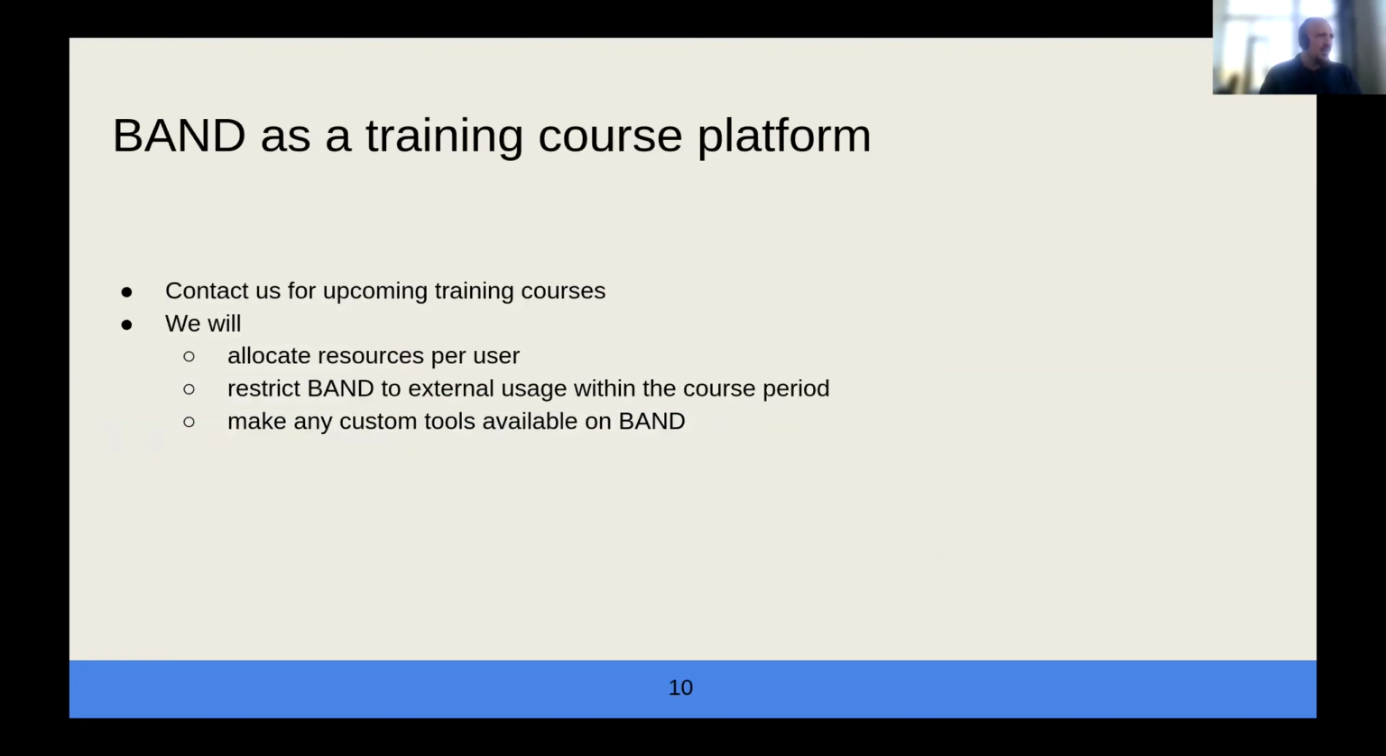Currently, BAND is offered by us as a Euro-BioImaging service, and we definitely invite you to use it for your training courses, but also for your image analysis service provision. It's also well suited for that job. So you can directly start using BAND. There is nothing stopping you because it's completely open to anyone with a Google account.